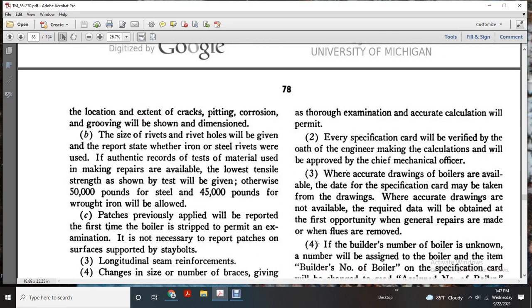Through the examination accurate with the calculation permit, every specification will be verified with the out of the engineer making the calculation will be approved with the chief mechanical officer. The accurate with the drawing of the boilers available with the date with the specification card made with the taken from the drawing with the accurate drawing. If not available, the required data will be obtained with the first opportunity given. The general repairs are made with the flues are removed.